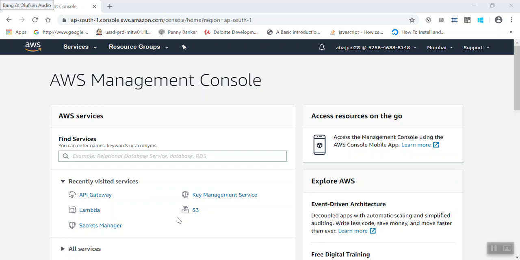Hello friends, in today's video we will learn how to create our first API using Amazon API Gateway and Lambda function. We'll do it from scratch to understand how this overall thing works. As you can see, I'm already logged in and I'm on my dashboard.